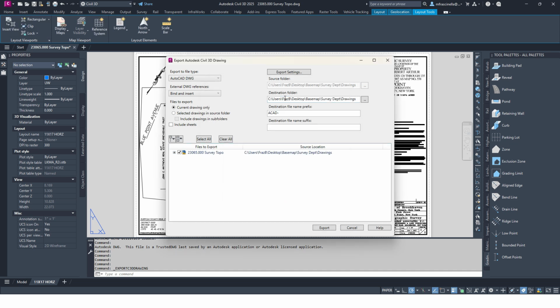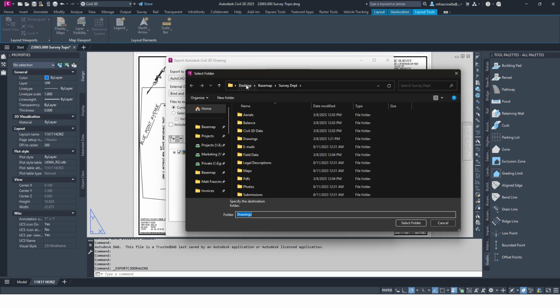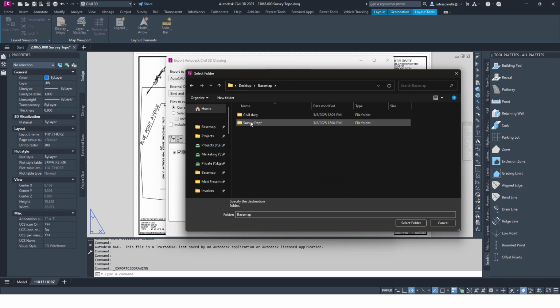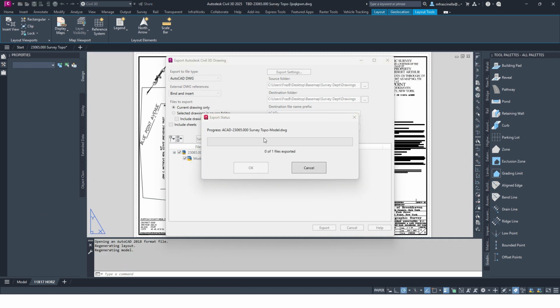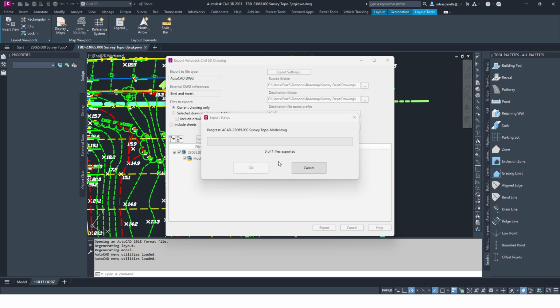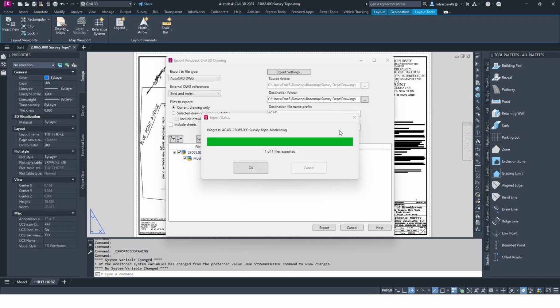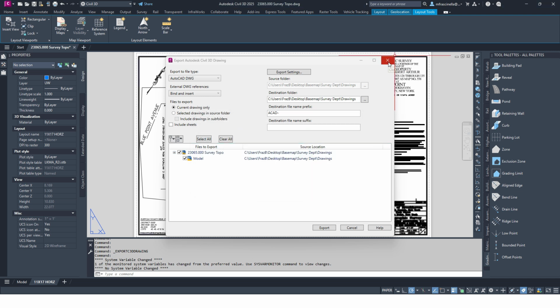And then we're going to set our destination folder. Then we're going to leave the destination file name prefix set to ACAD. It'll just make it a little bit easier to find the file once we export it. Once that's complete, go ahead and click Export. Once the green bar is all the way across, you can go ahead and click OK, and then X out of this menu.